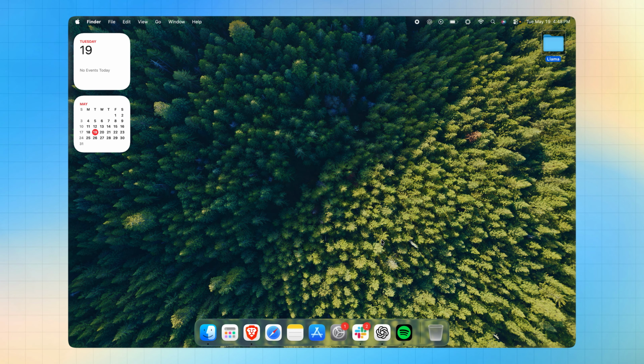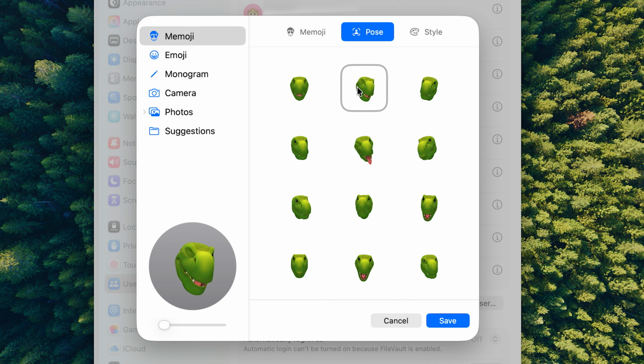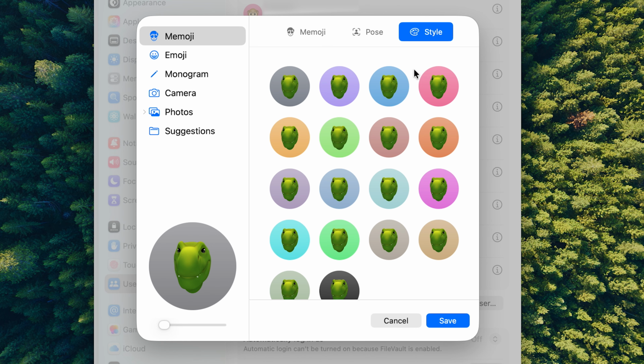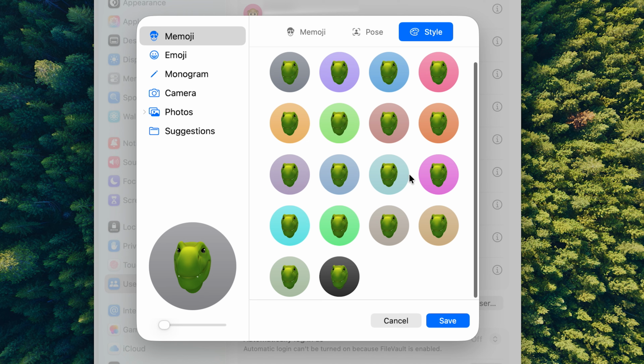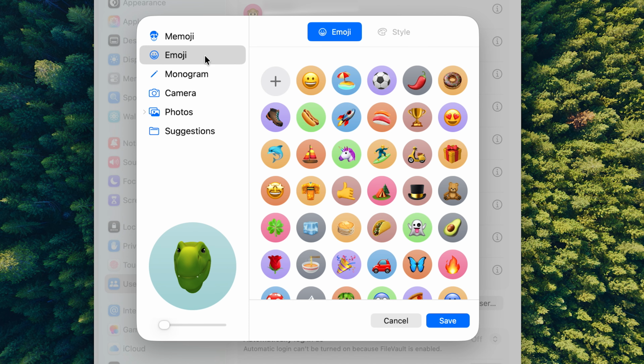You can make it bigger or smaller and then reposition it wherever you want and then click on save, or you can just pose this dinosaur however you like, which is great as well. And you can change the style as well, which is basically the background. Once you've done that, you can save it if you want the memoji. You can also select the emoji and go through the same process.